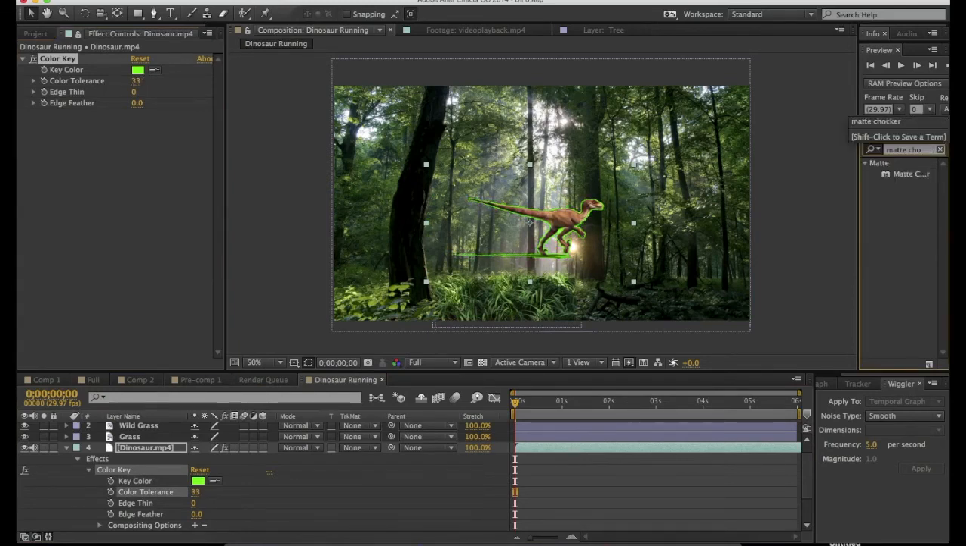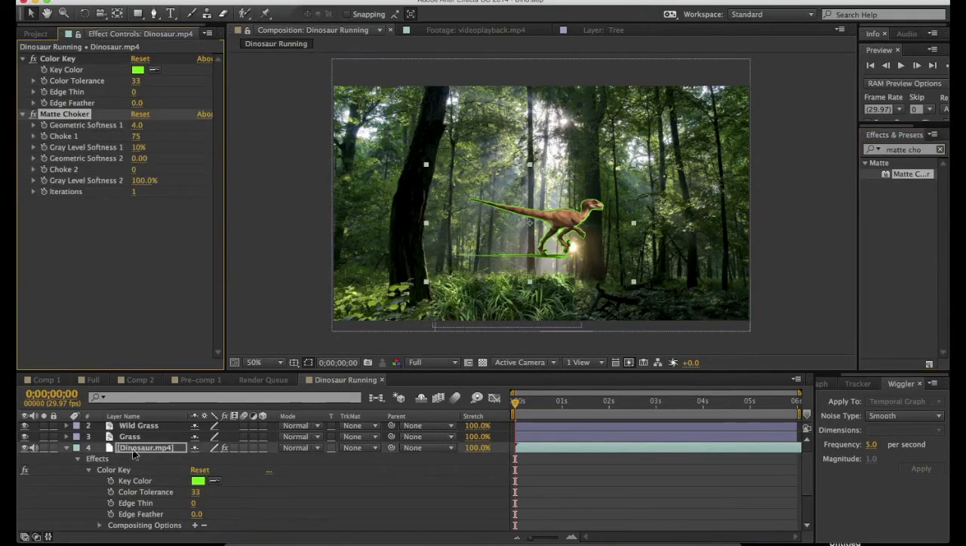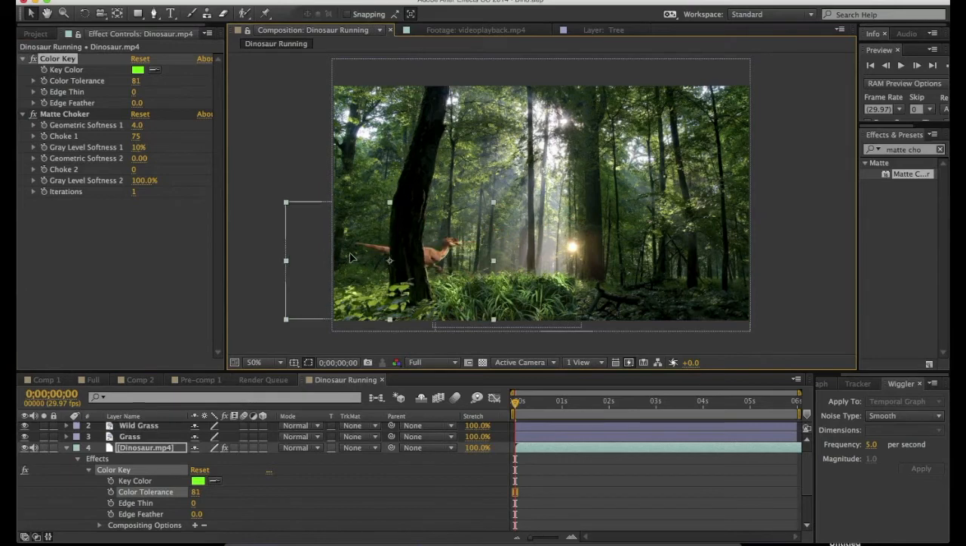Matte choker, and you drag and drop it right to the dinosaur layer. It's going to clean up the edges, so we can increase the tolerance a bit more. Now let's position this. We want the dinosaur to be somewhere here when he's running. Okay, so let's position him right around here.